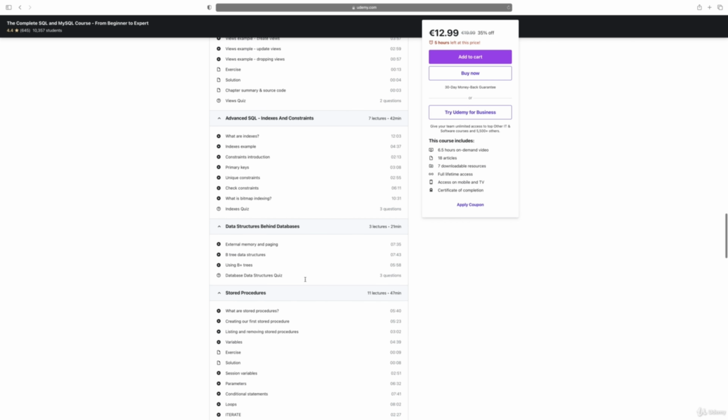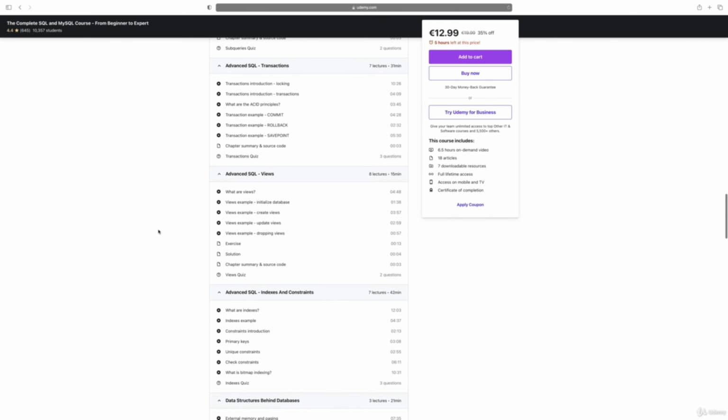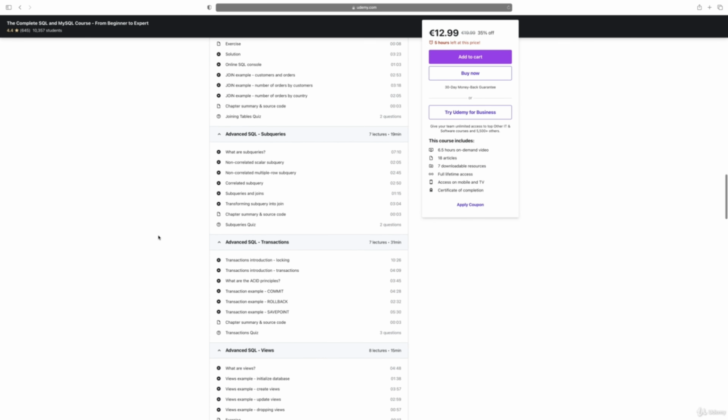The last chapter is about stored procedures, so we are going to talk about how to use procedural-like scripts in MySQL, so how to create variables, how to create conditional statements, how to create loops, while loops, and so on. So these are the topics we are going to talk about on a one-by-one basis.